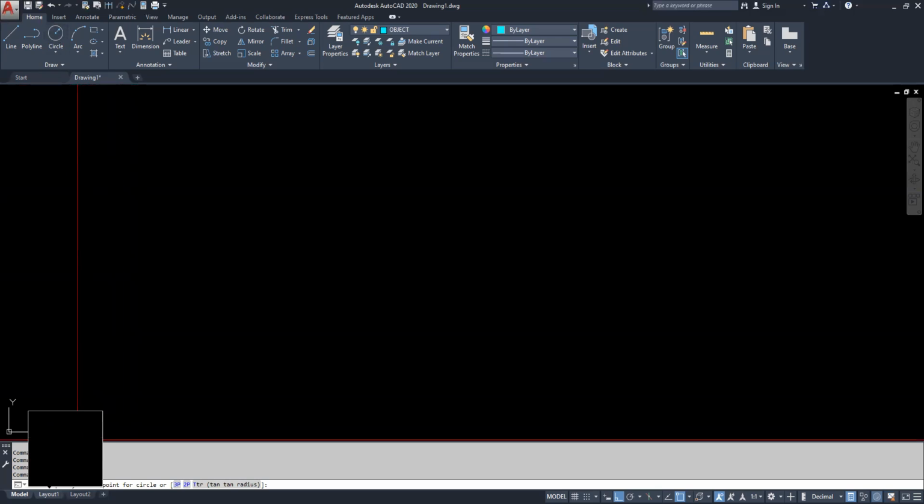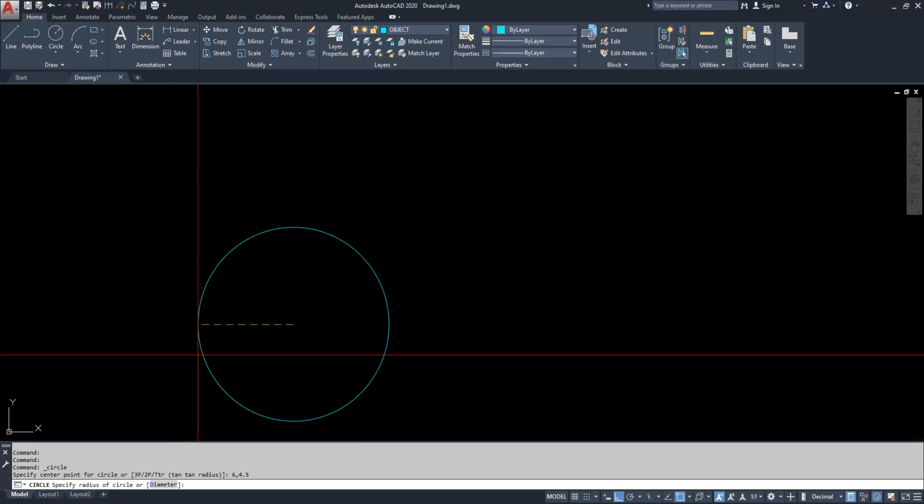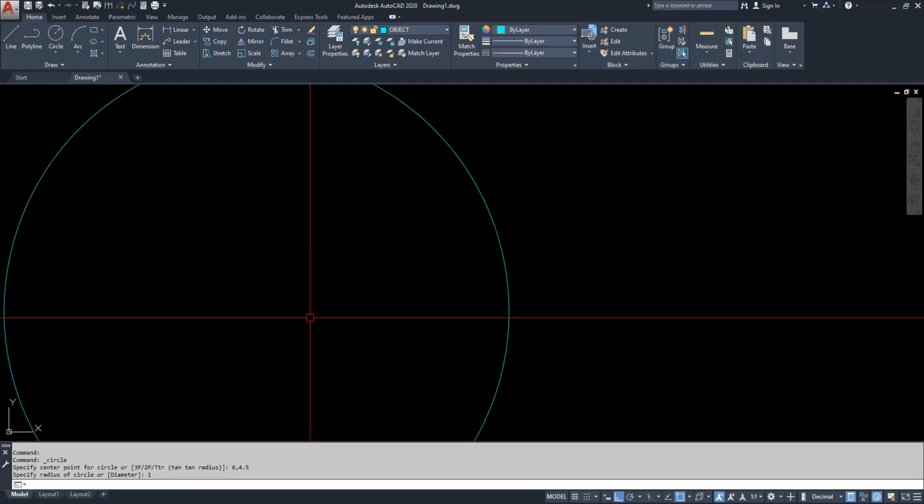At the command line, it asks me to specify the center point for the circle. The direction said the center point is 6, 4.5. Enter. All right, so now it has a yellow line coming from where the center is. And if I just want to drag out a circle, any size, I can just click the screen and drop the circle. But I want to make the circle a radius of 1. So at the command line, it's asking me to specify the radius of the circle. So I type 1, enter, and there it is.